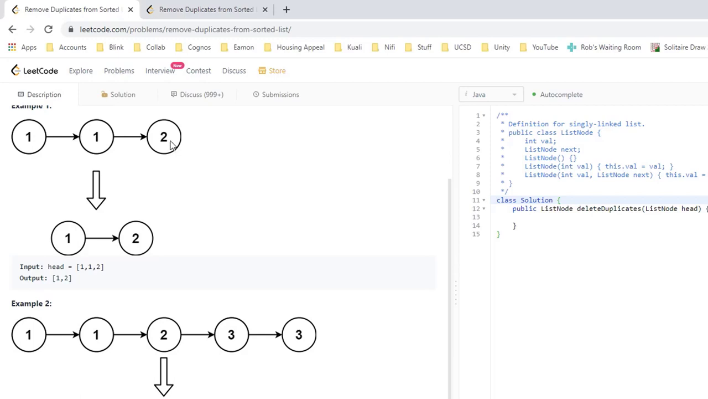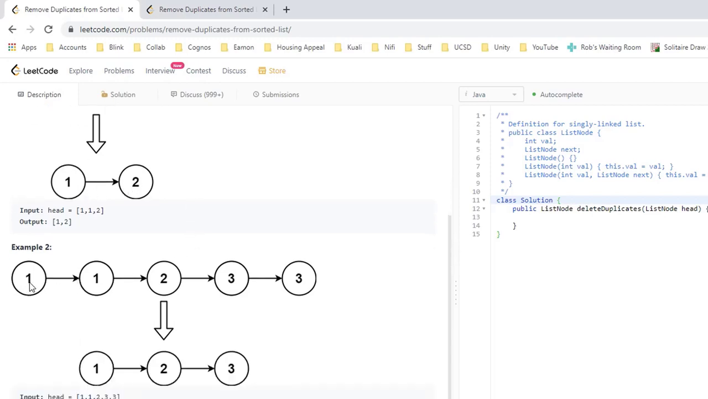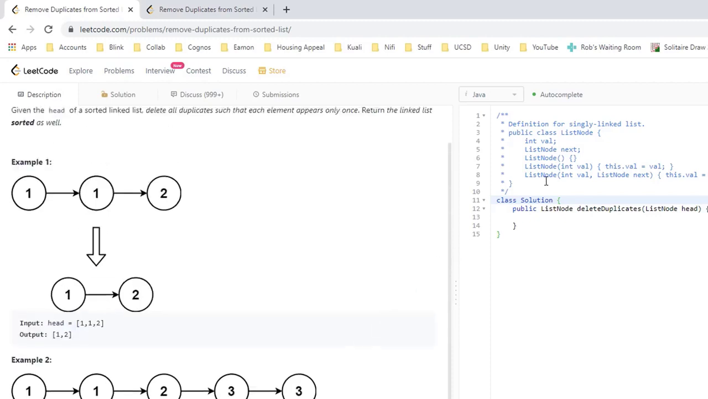So in the first example, 1, 1, 2, we remove one of the ones to get 1 and 2. In the second example, 1, 1, 2, 3, 3, we're going to remove a 1 and a 3 to get 1, 2, 3. So they give us the definition of the list node, which is the class we're going to use for a singly linked list.